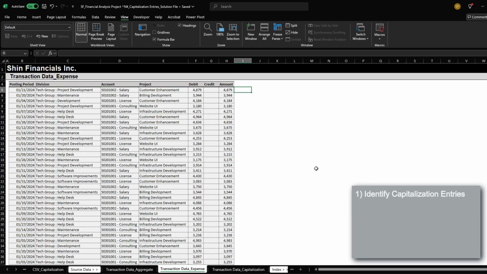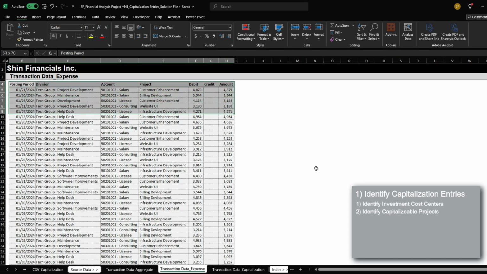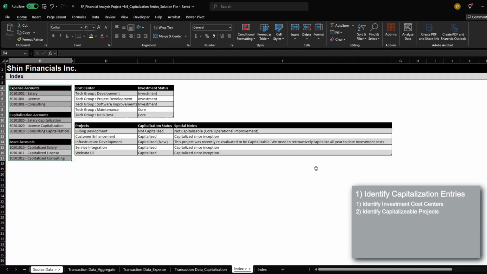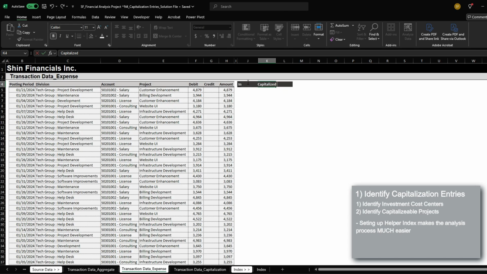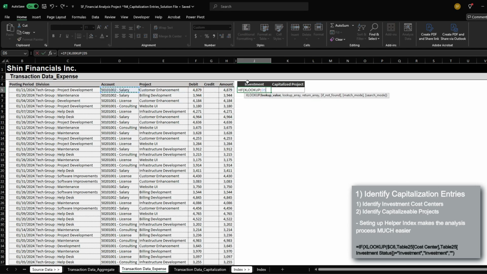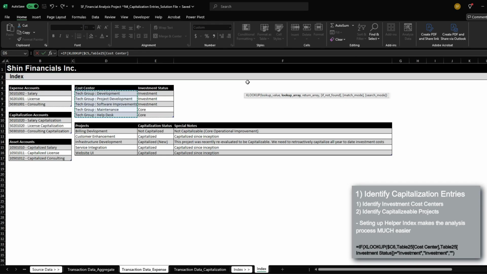The very first step that we have to take is to identify which transactions in the income statement are subjected to capitalization. To do this, we need to assess the cost centers that are related to investments and assess the projects that are capitalized. Let's take a simple approach and break this information down into two different columns. The first column is going to be labeled investment, and the second column is going to be called capitalized project. The way we're going to assess this is to first, for the investments, XLOOKUP the cost center, and if it equals investment, I want to return the word investment, otherwise blank.